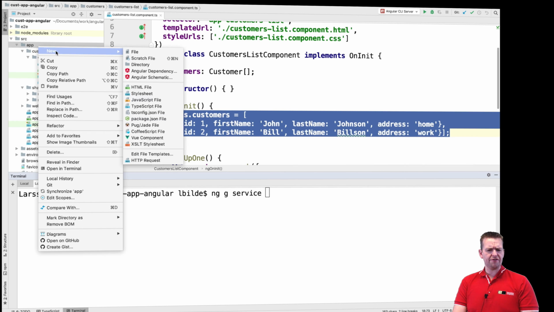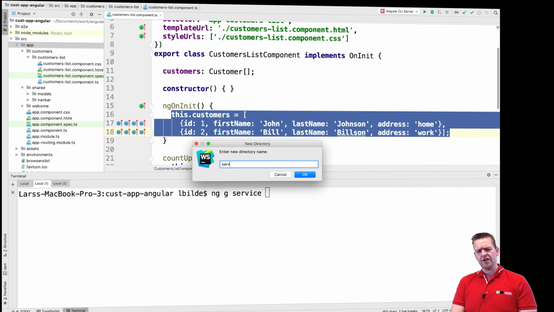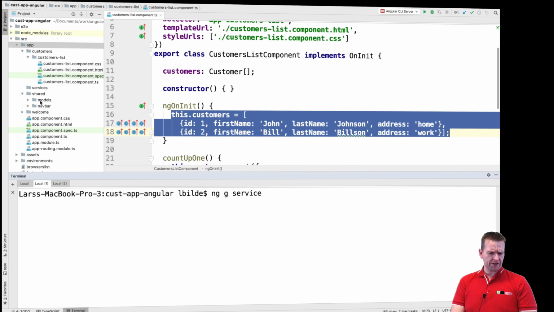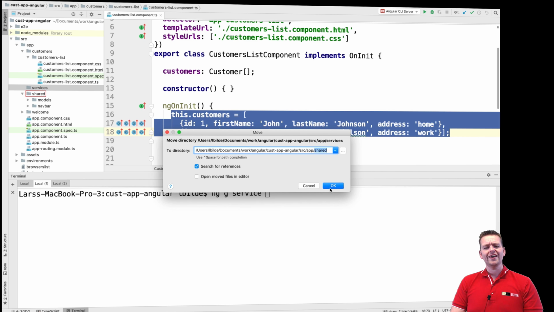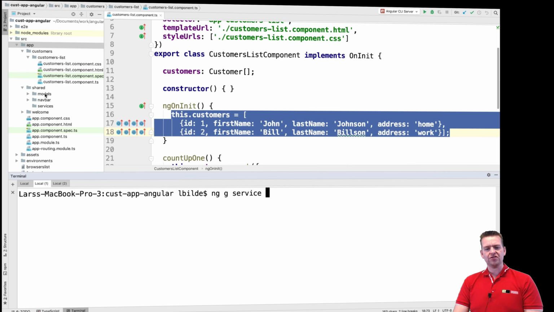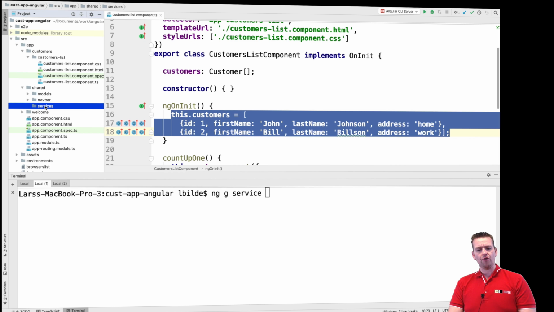Let's add a folder here for now, and call the directory services. There we go. No, I put it in the wrong place. I want to put it in shared, because services are going to be shared. They could be used in any of my epic stories or in any of my feature stories. So we're going to put it in the shared folder. Now we have services available in the same folder as our models.